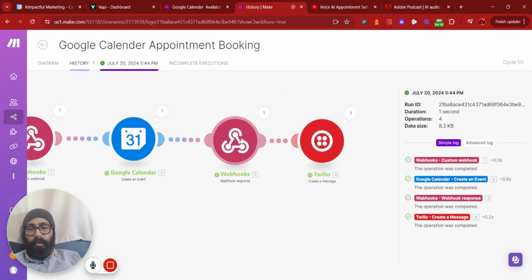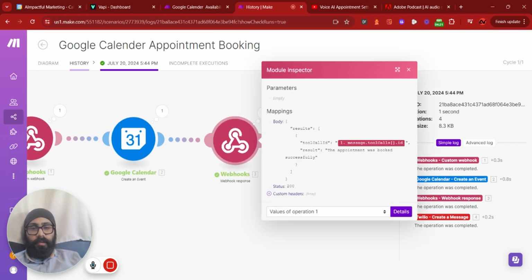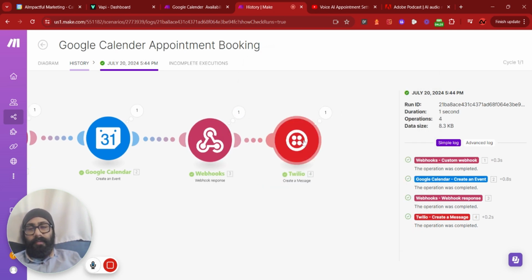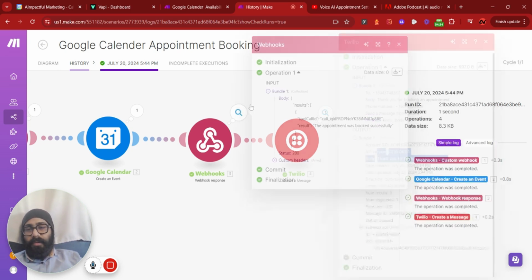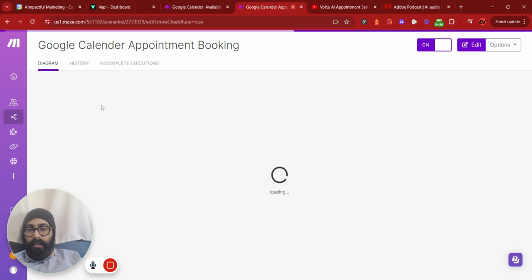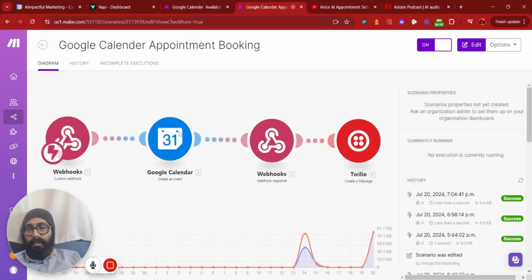And from this webhook, the response is going to be that the appointment has been booked successfully, if it's booked. And then I've also connected it with Twilio, so it will send a message that thank you for booking an appointment. And this is how this scenario looks like.